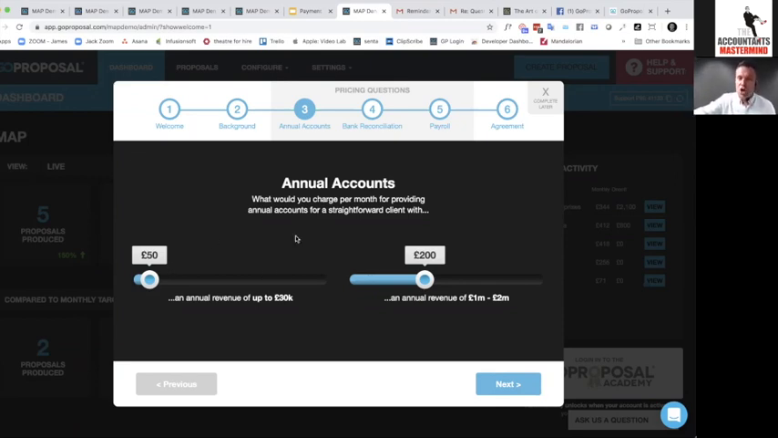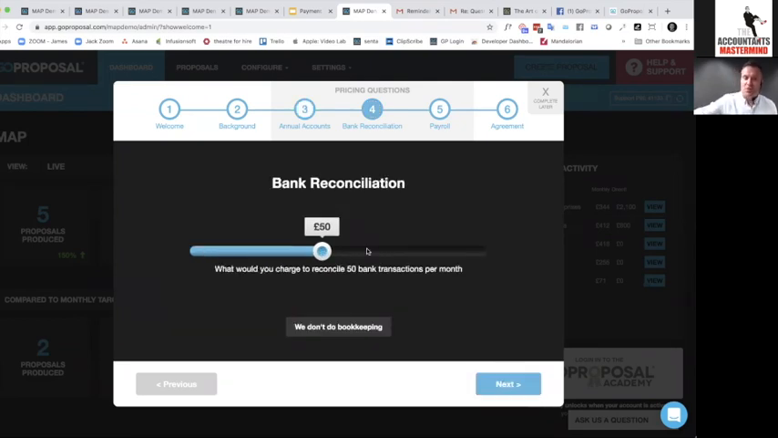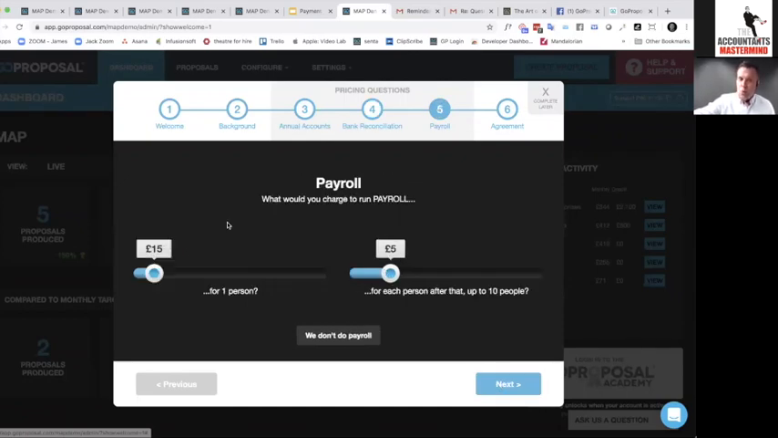So what do you charge for annual accounts per month for a client up to £30,000 of revenue, and for a client between 1 and 2 million? Once you've answered that, we need to know what would you charge to reconcile 50 bank transactions per month? And then finally, what would you charge to run payroll for 1 person per month?